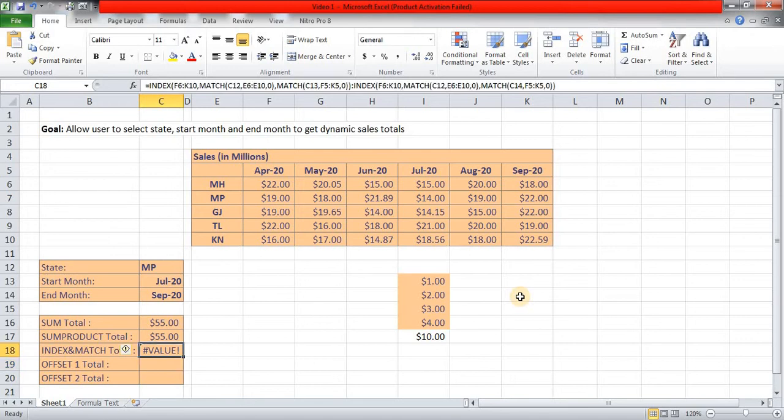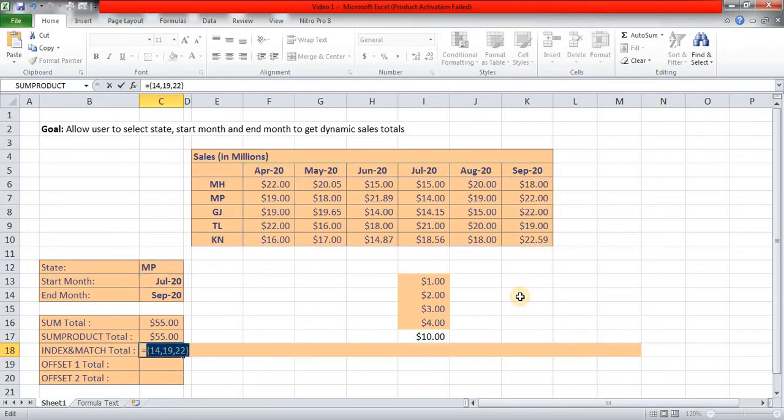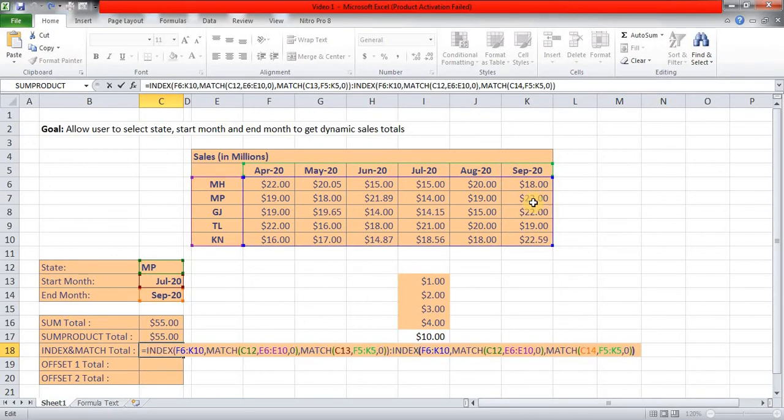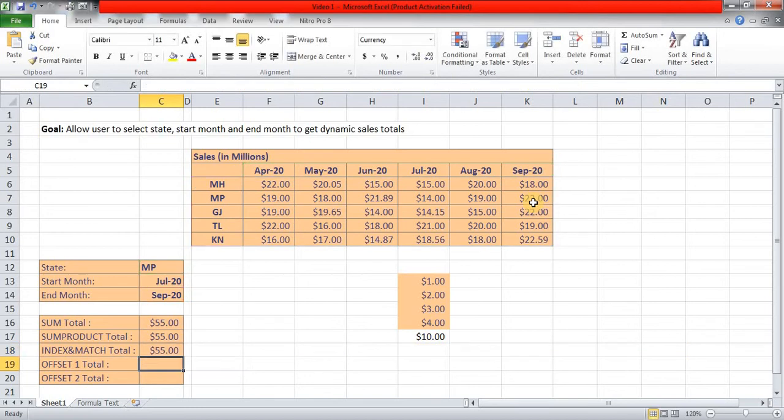If I select this cell, press F2 and F9, you will see it has selected the July, August and September cells. So here it is 14, 19 and 22. So Control Z, and we'll simply prefix it with sum. So SUM, tab, come to the end of this function, complete parenthesis and Enter. So this is my third approach.